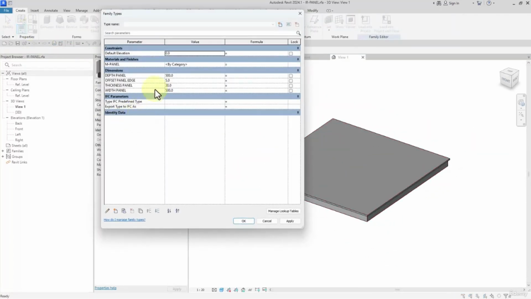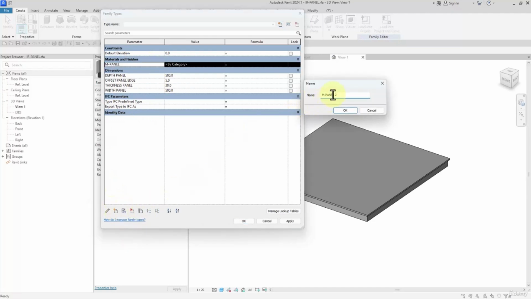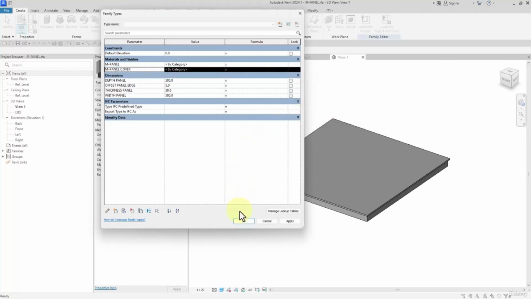For the material, I want to duplicate it. I create a material parameter for the cover.